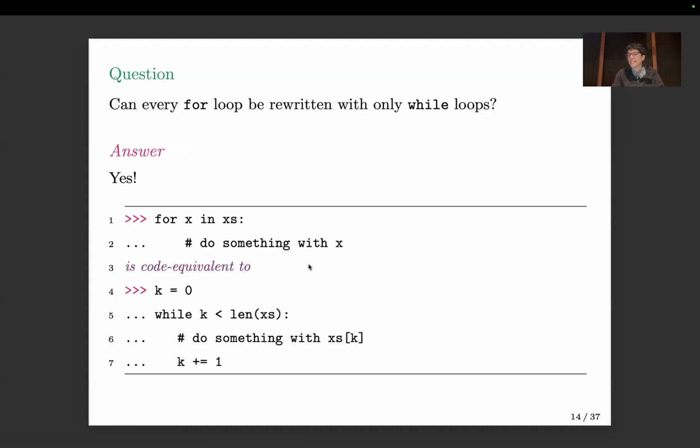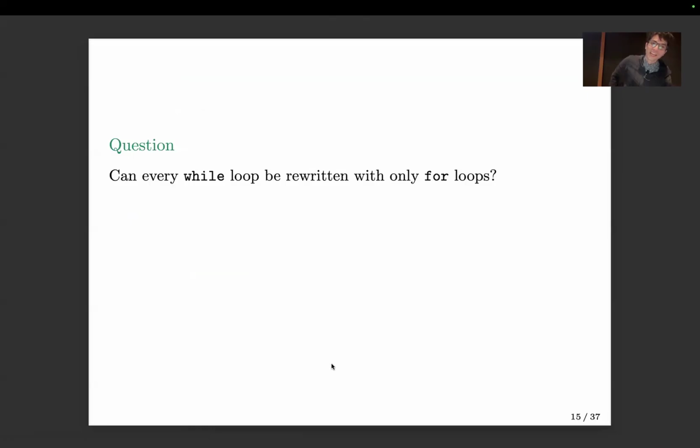And you should know that's what the language actually does. It says, oh, we don't really have for loops. We really have this while loop. So every time the user writes a for loop, what's actually going to get written in machine instructions is the while loop. Converse question, can every while loop be rewritten with only for loops?